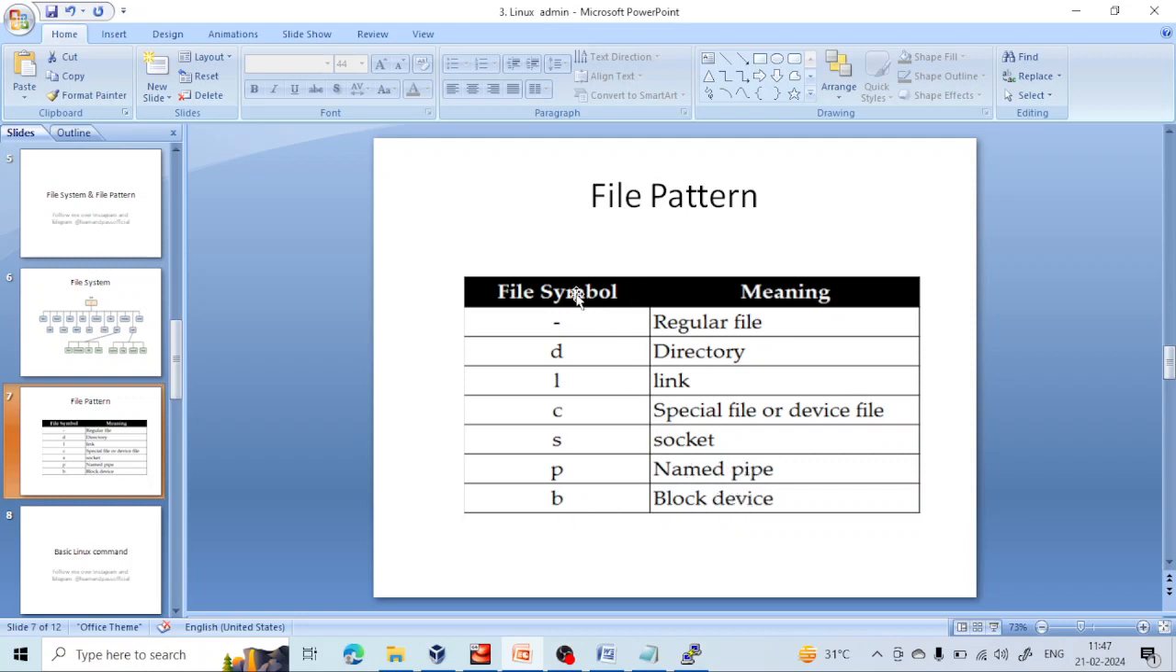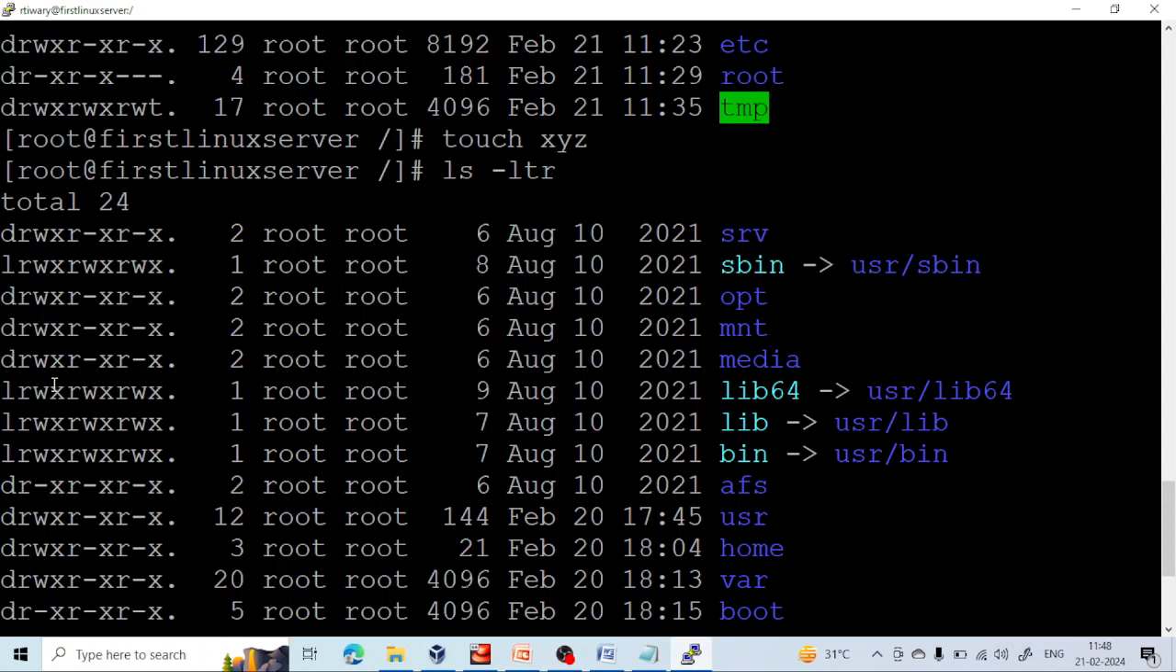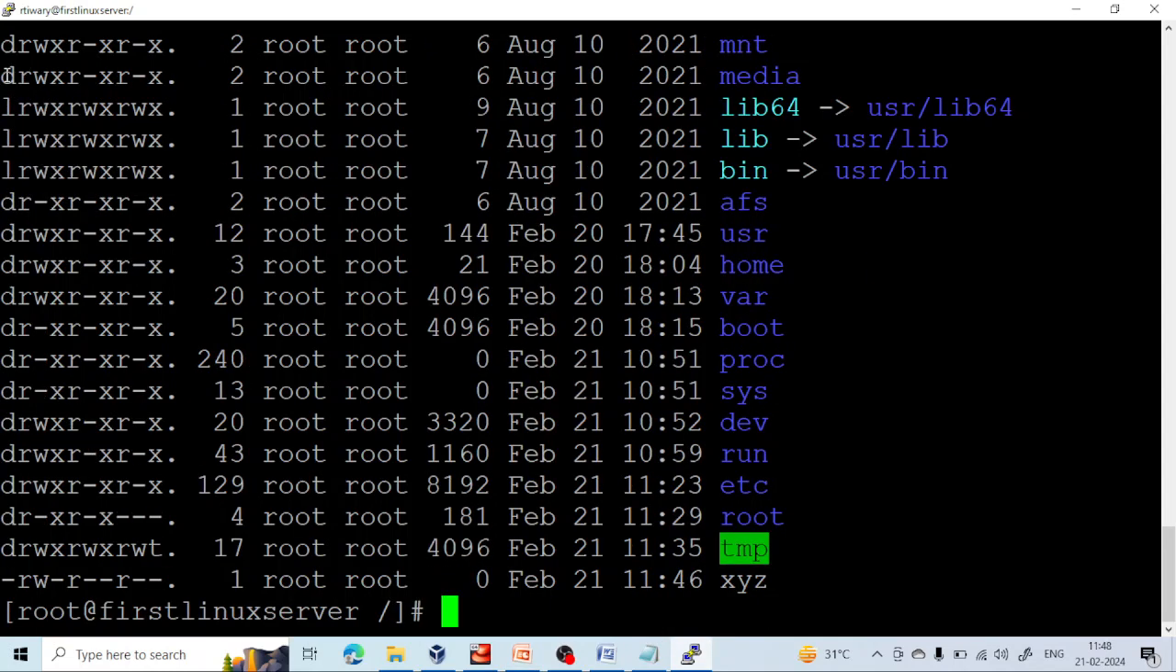Okay, so this is the simple thing. Maybe you will be asked in an interview, it is a normal thing people ask. It will be good if you just remember it. Here, not all types are shown. Only two or three are written: directory, link, and normal file.